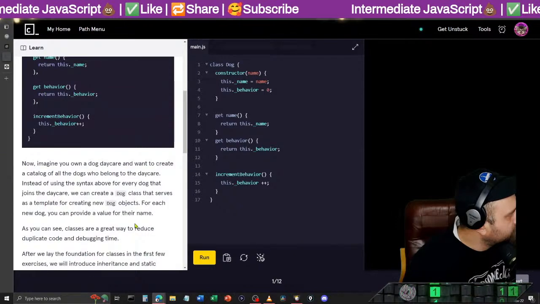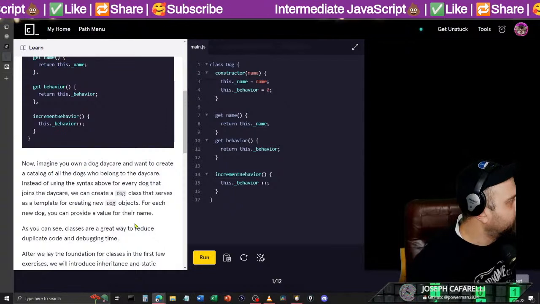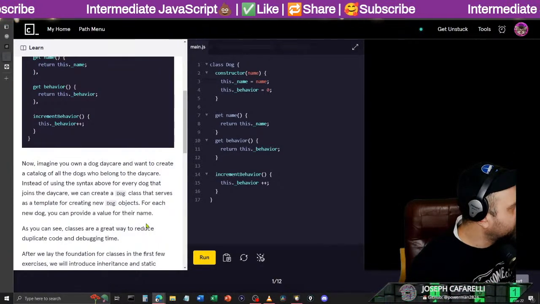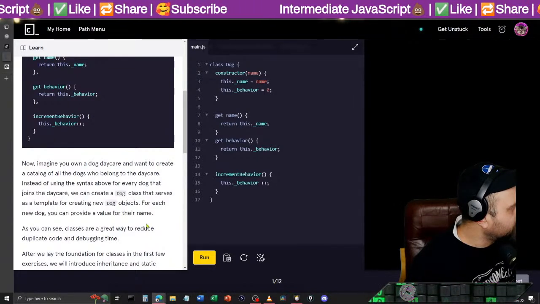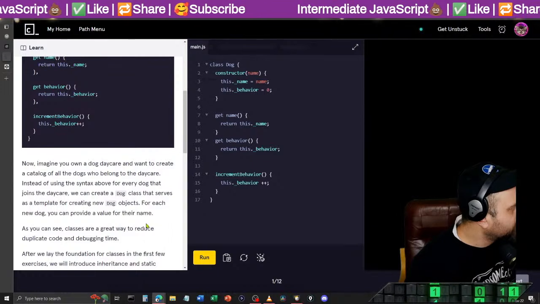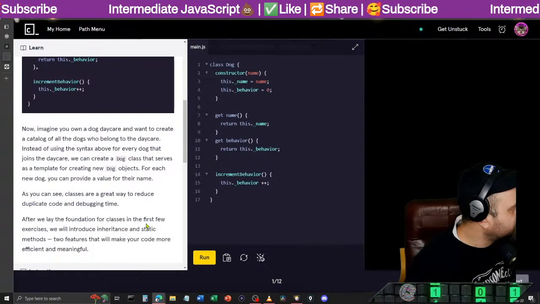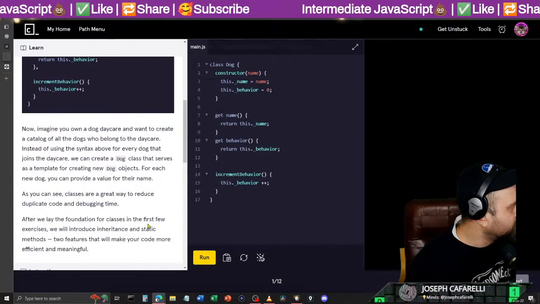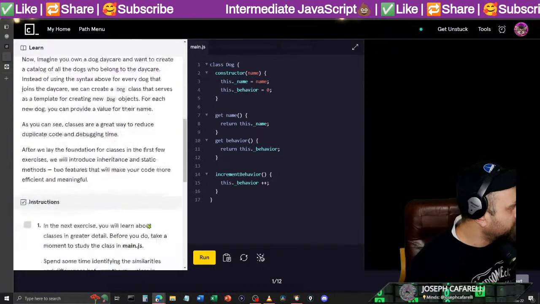Alright, now I'm in a category of all the dogs who belong to the daycare. Instead of using the syntax above for every dog that joins, I want to create a class that serves as a template for creating a new dog object for each new dog, with a private value for their names. As you can see, classes are a great way to reduce duplicated code and debugging time.